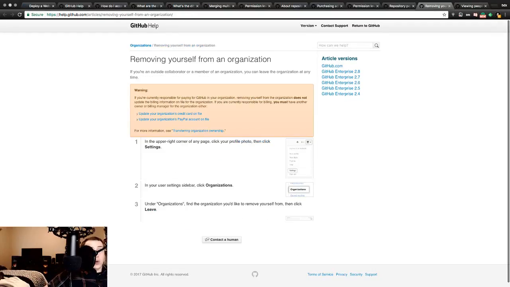Alright, removing yourself from an organization. If you're an outside collaborator or a member of an organization, you can leave the organization at any time. Warning, if you're currently responsible for paying GitHub in your organization, removing yourself from the organization does not update the billing information on file for the organization. If you're currently responsible for billing, you must have another owner or billing manager for the organization either update your organization's credit card on file or update your organization's PayPal account on file. For information, see transferring organization ownership.